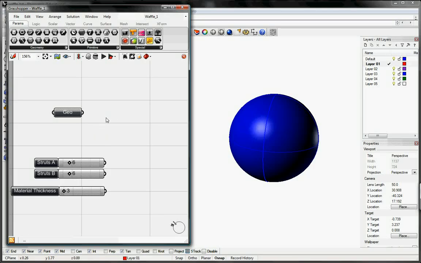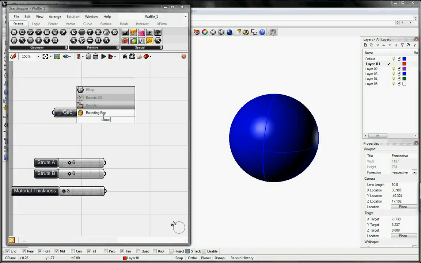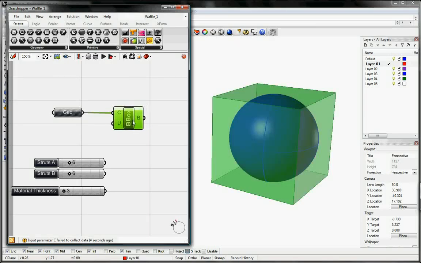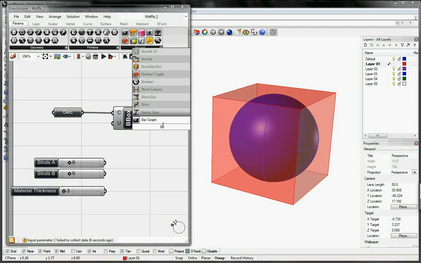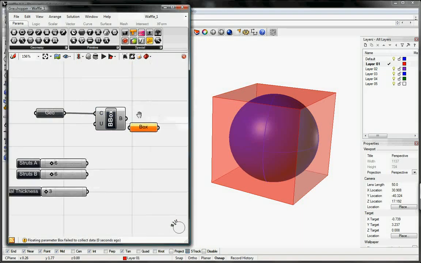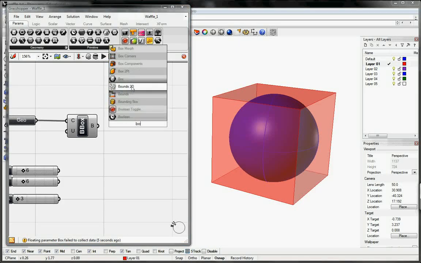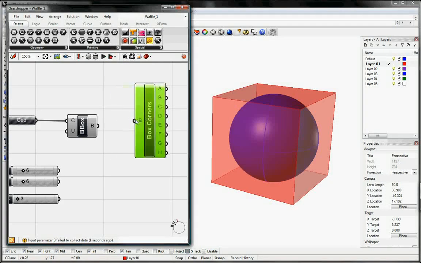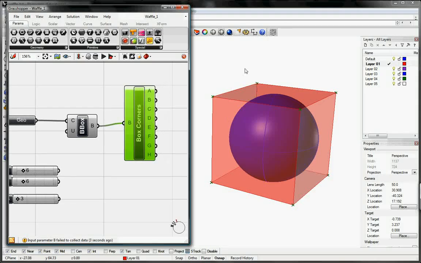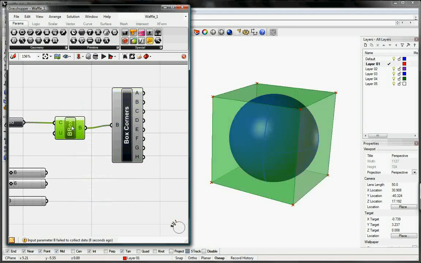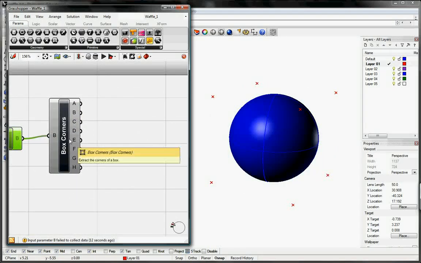The first thing I'm going to do is create a bounding box on our geometry. I'm just going to double click and search for that. And the C input will be our geometry, and that'll create our box. Next up is the box corners, and this is really the button that does the entire waffle for us. Box corners has all these outputs for each of these different corners. You can see highlighted.